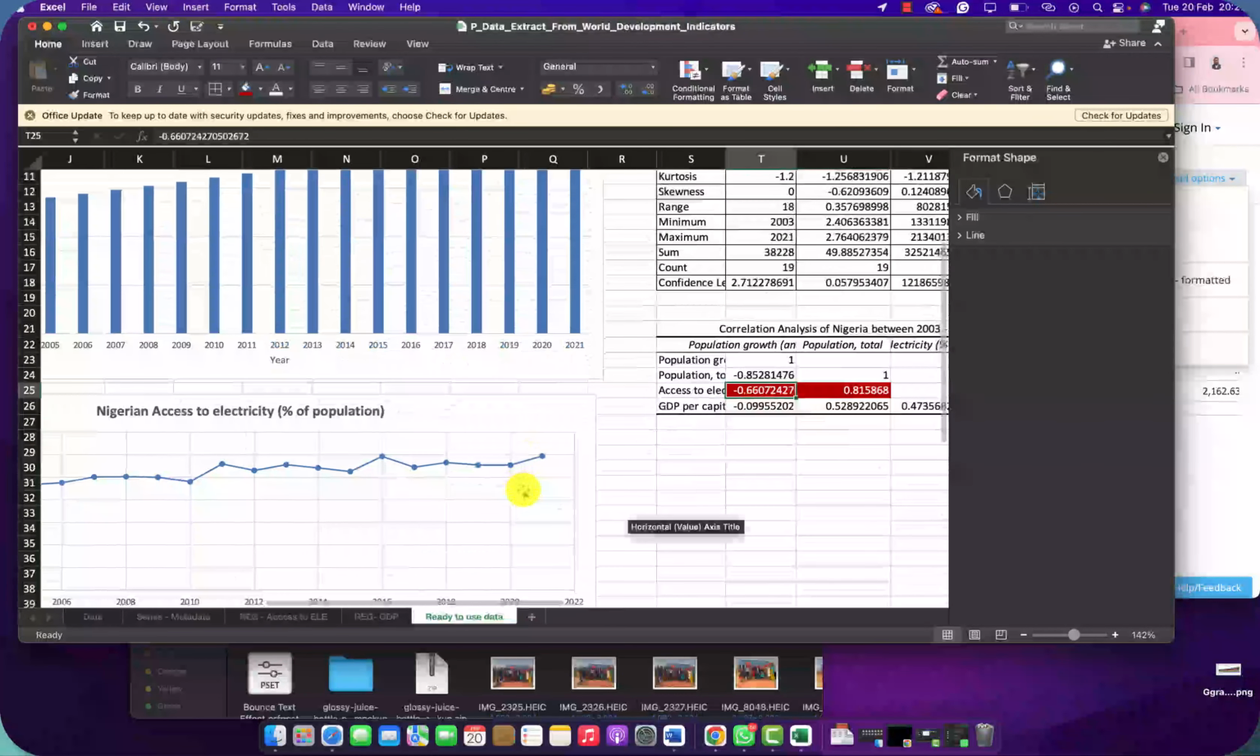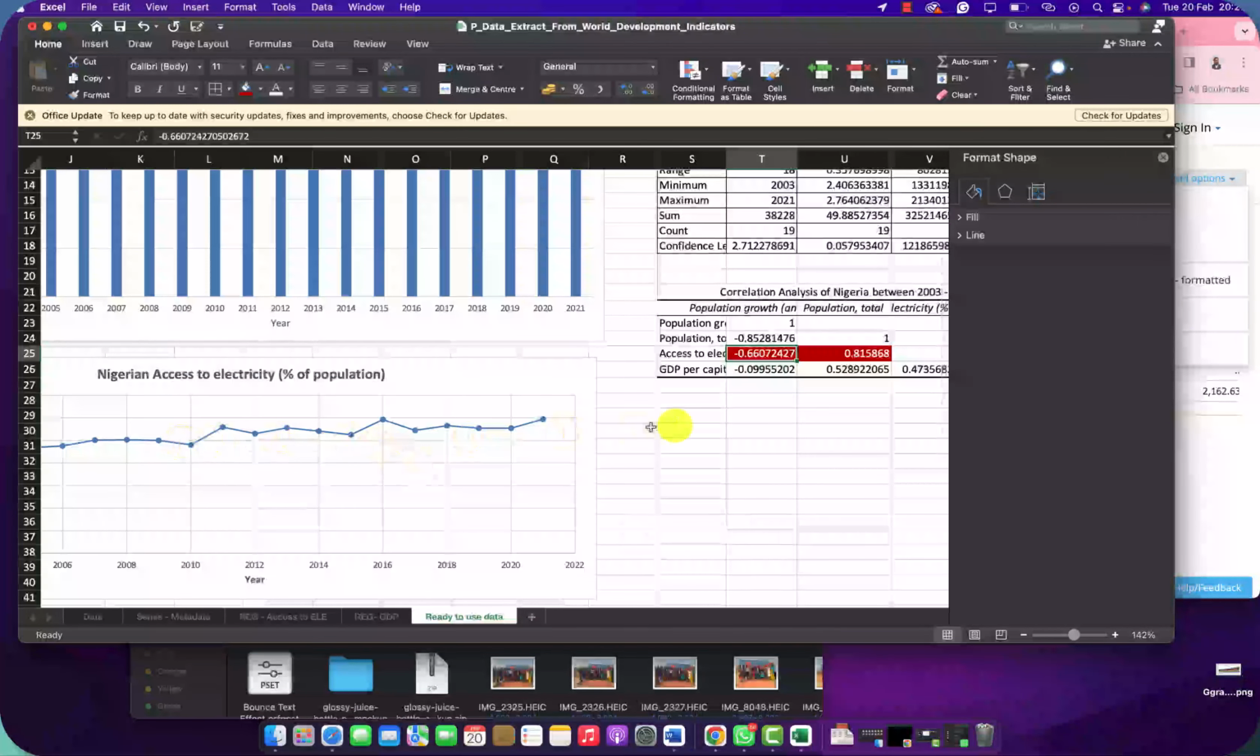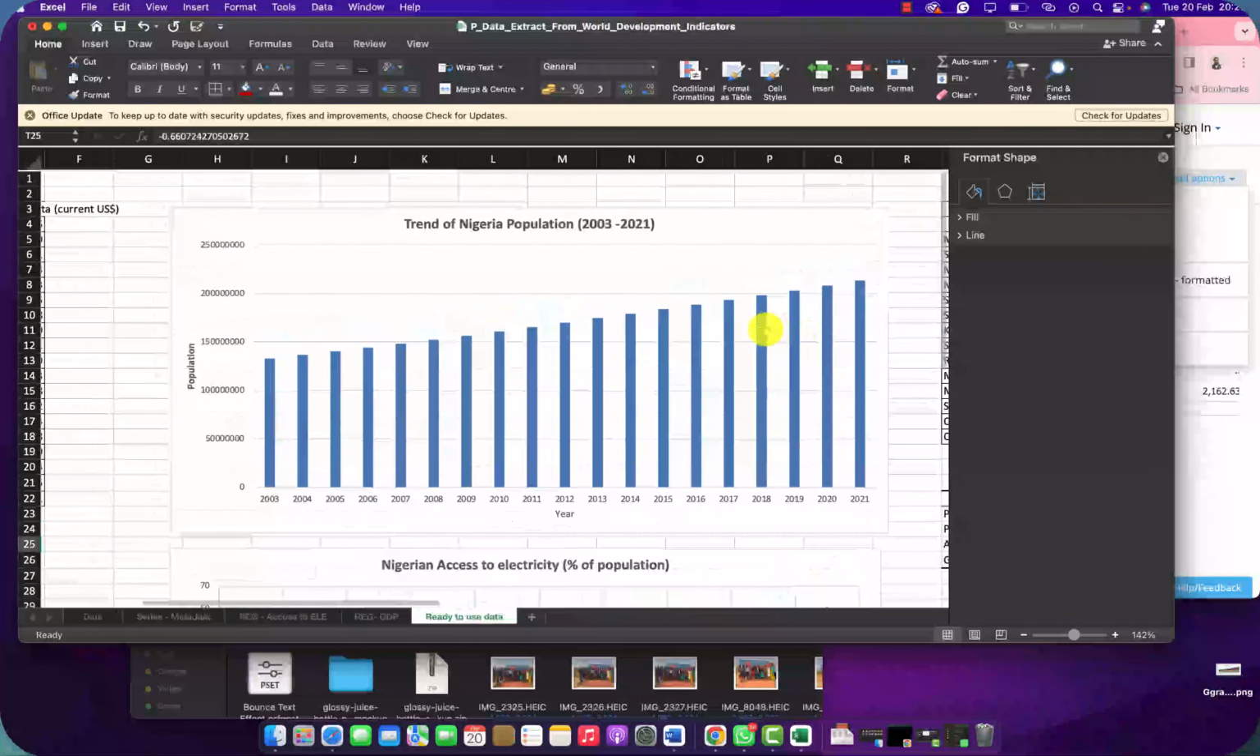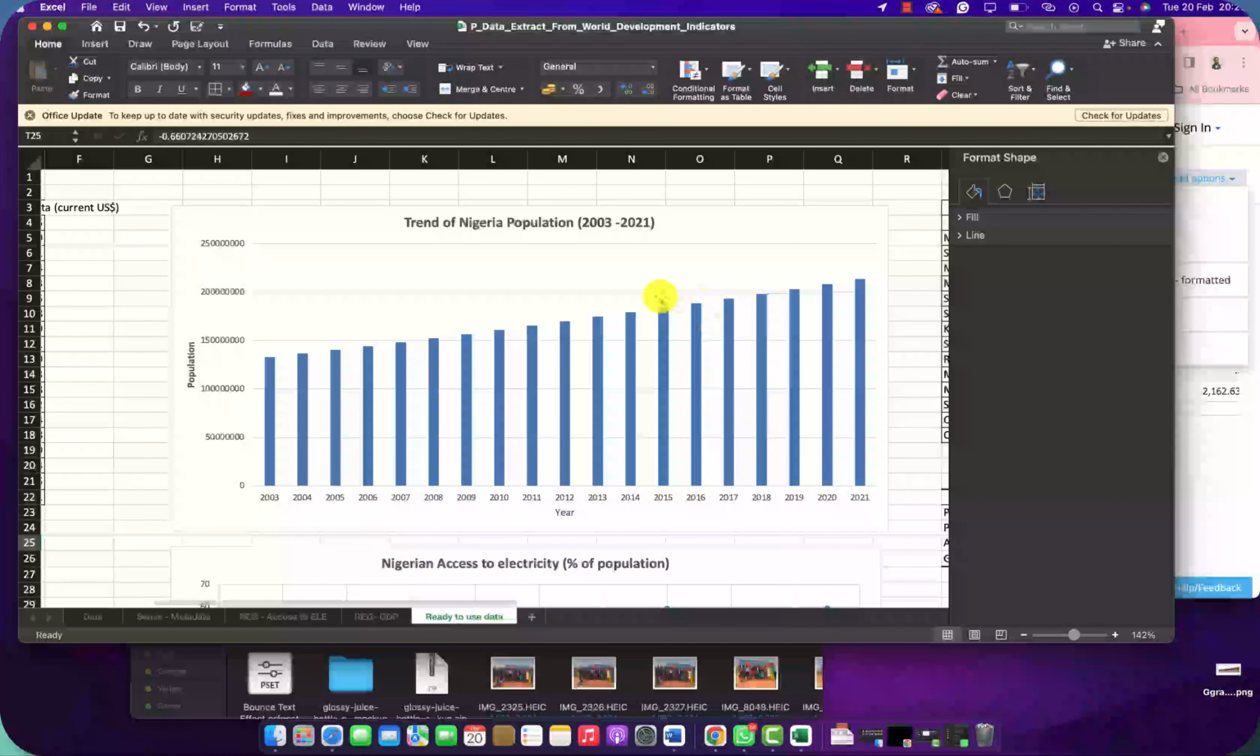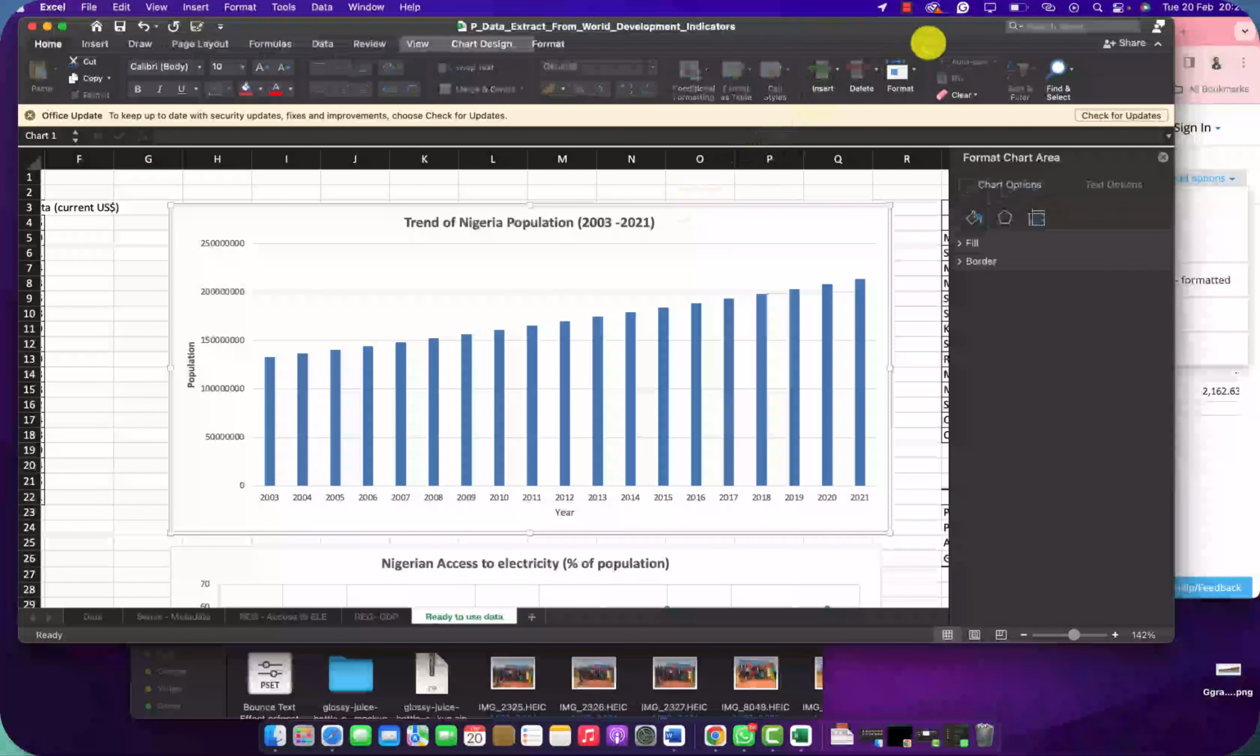Though our graph is basically showing a fluctuation, don't forget that correlation is a statistical measure we use in looking into the forecast of the probability of what will happen. So what this is summarizing to us is that as the population growth is increasing, the access to electricity will be decreasing. Exactly. So that is the summary of the assignment I said you should do. So let me save it and send it to your group chat.